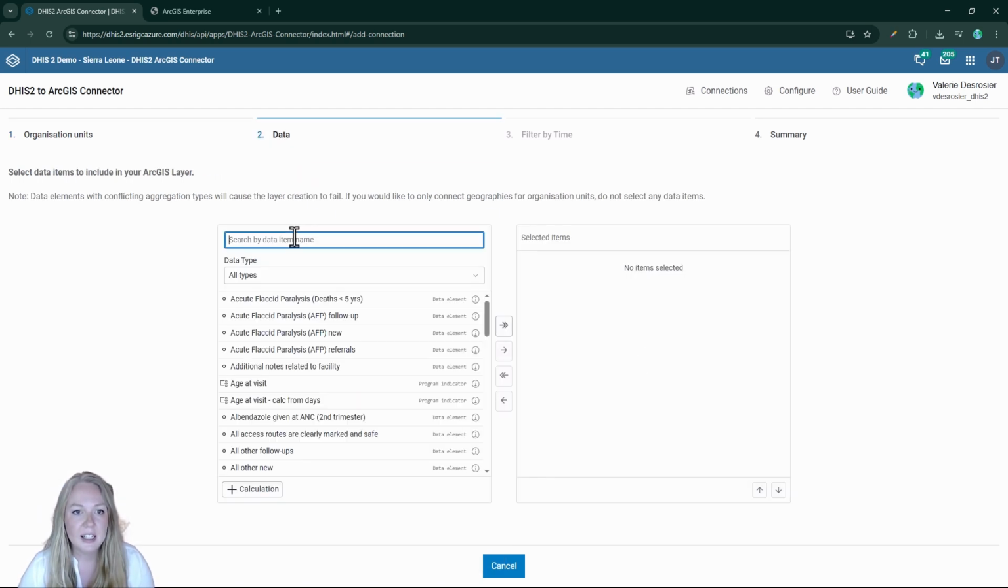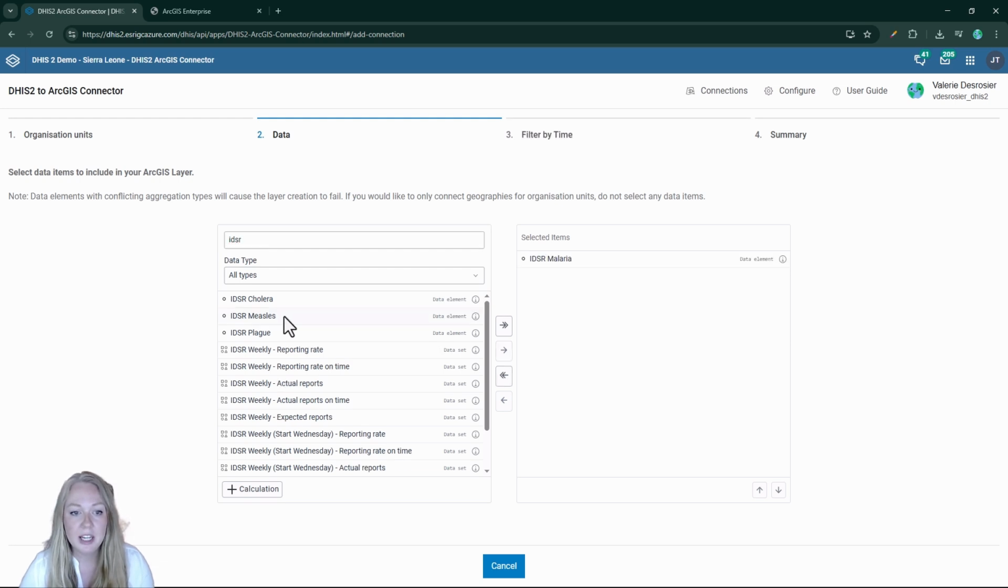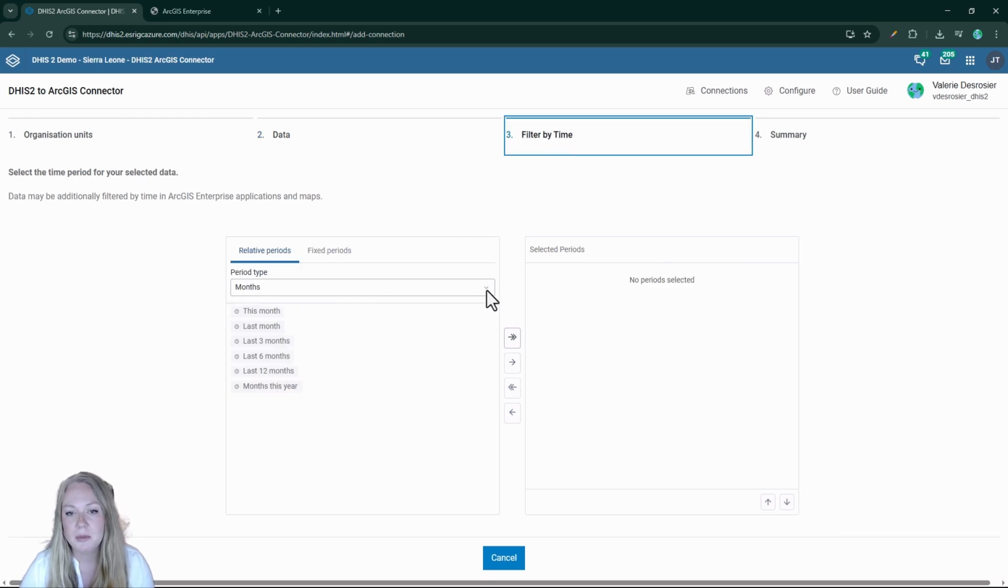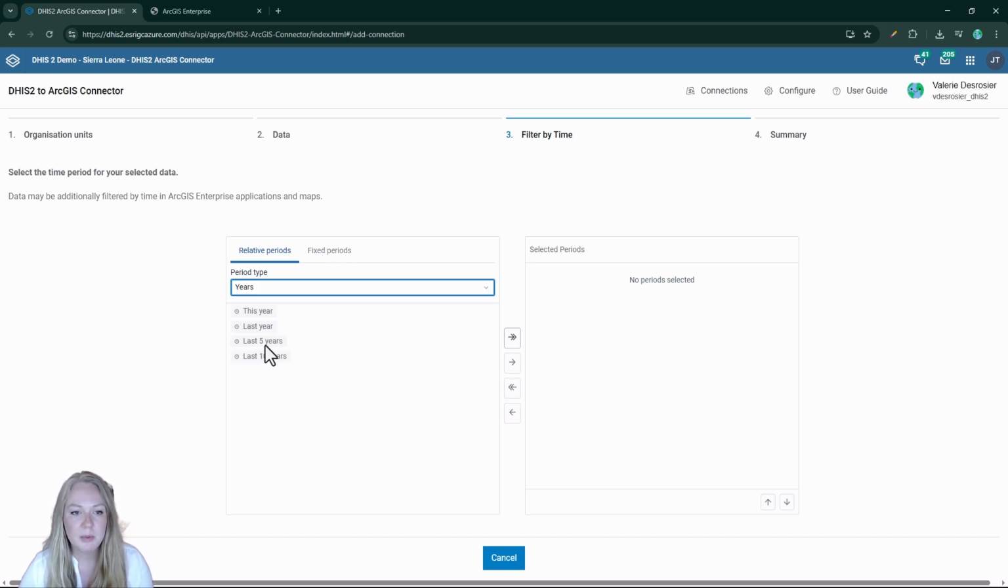Then I can select any data that I have in my DHIS2 organization. Today, I'm going to go ahead and add IDSR data for malaria, measles, cholera, and the plague. Then I'm going to go ahead and filter by time. Here, I can choose relative periods or fixed periods. For this process, I'm going to go ahead and choose data from the last 5 years.